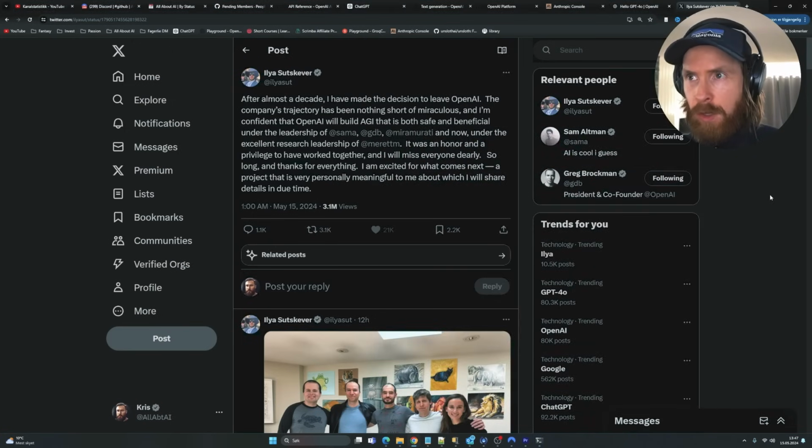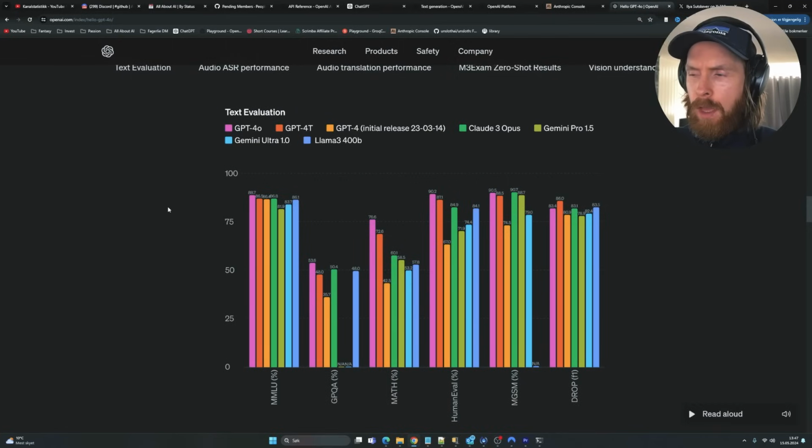Can you please take notes from what you see on the screen? Yes, I will save the notes from the screen. Notes are now saved. Okay, good. Can you also take notes from what you see on this screen? Yes, I will save the notes from the screen. Notes are now saved.